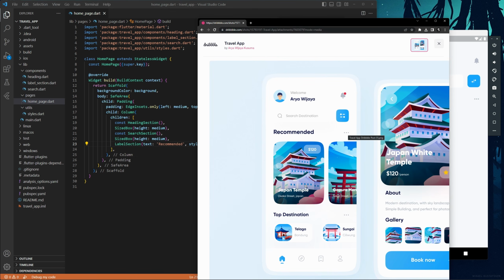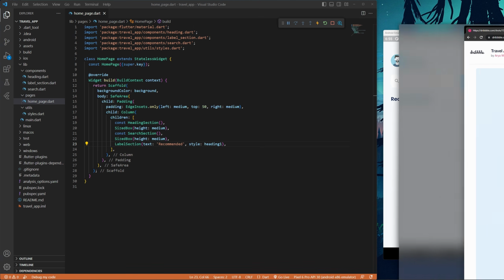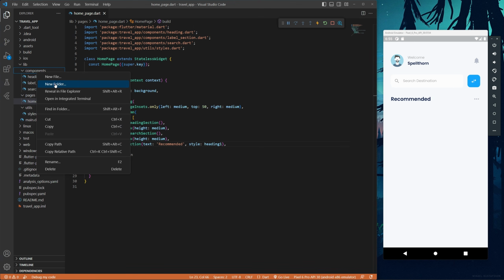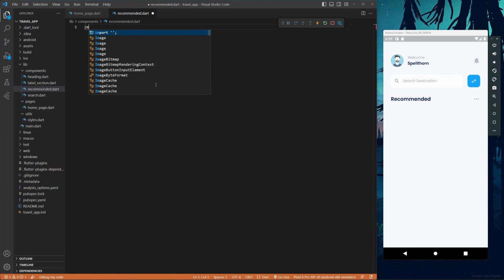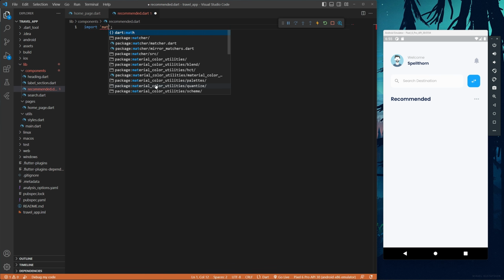Next, we're going to move on to this list view, and we're going to call this our cards. So what we're going to do is create the list view first. So go into components, new file. And then we will call this, what do we want to call it? We can call it list view. We can just call it recommended actually, .dart. Let's just call it recommended.dart because that's what it's going to be, our recommended section.